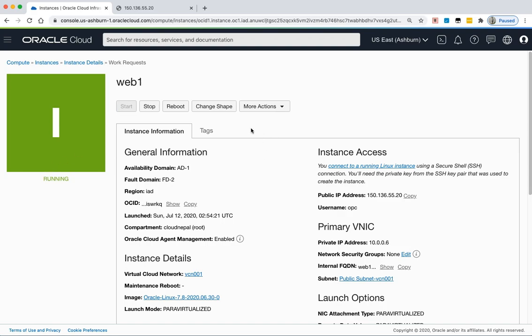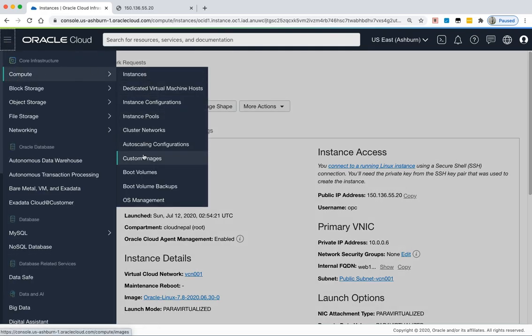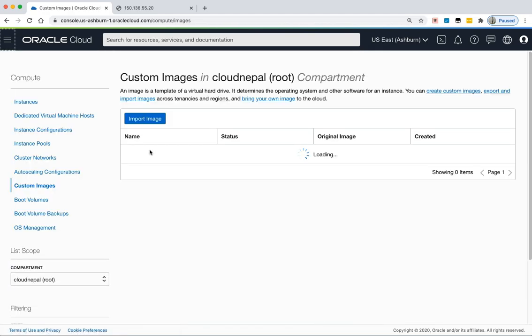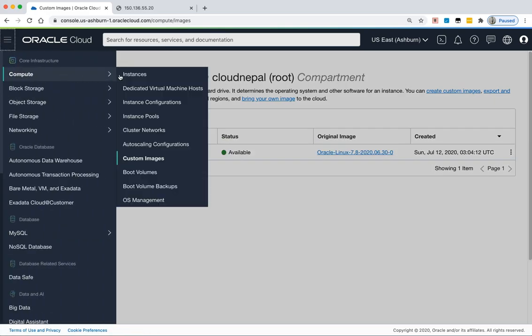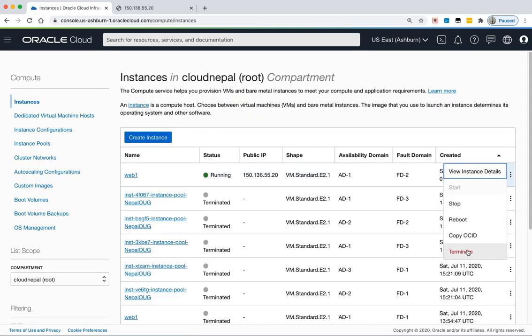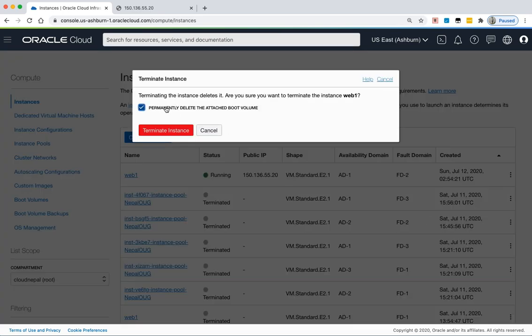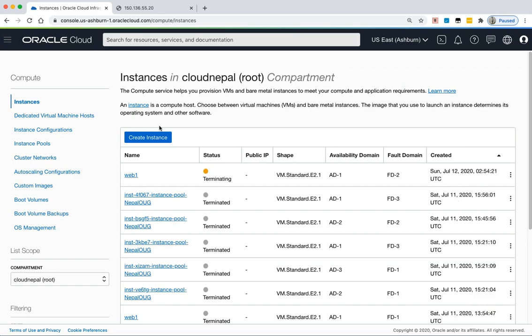So just verify that your custom image has been created properly. For that, go to the navigation menu, compute, and the custom image button. I can see my custom image has been created just now. So let's destroy the compute instance. Let's terminate it. I'm terminating it because I have a limitation on the number of compute instances in my trial account, and there is no point in keeping it because it is not in use for me.